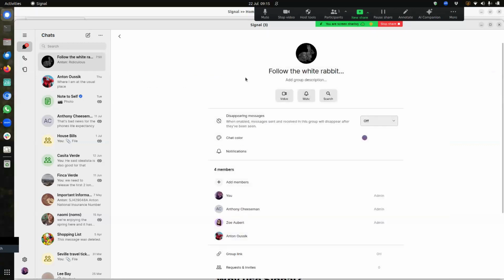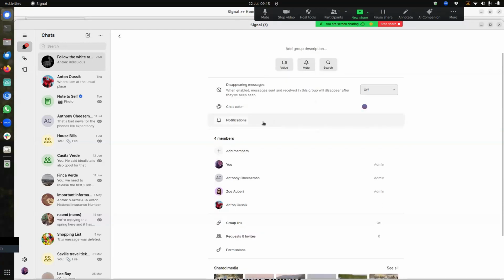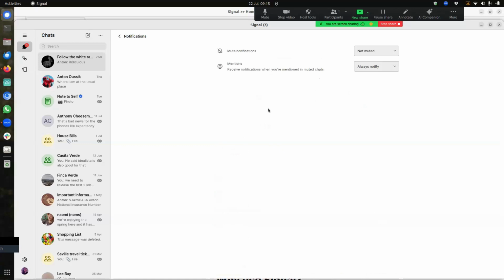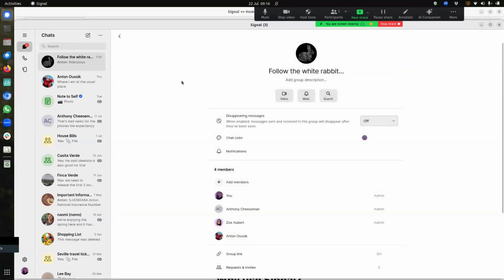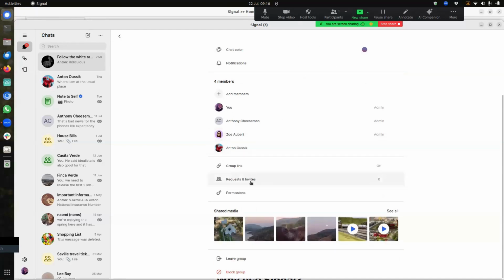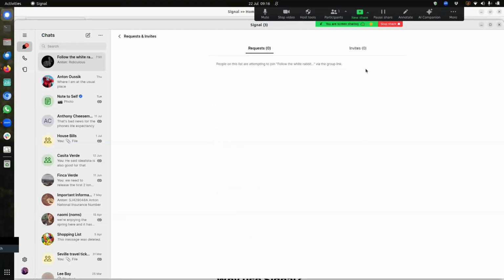Different permissions. You can have disappearing messages if that's useful. You can change colors, you can change notifications. In this case, notifications are not muted and mentions are notified, but if you're in a busy group, then you can change that. So for example, don't notify is muted. Otherwise it gets a bit too busy. Now it depends really on the group. And if we click requests and invites, there are no requests and no invites currently pending.